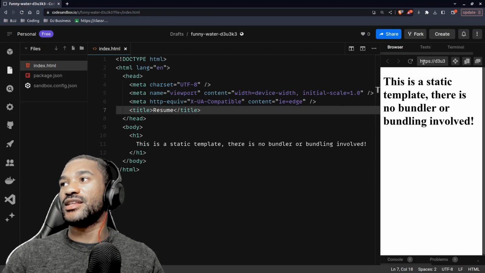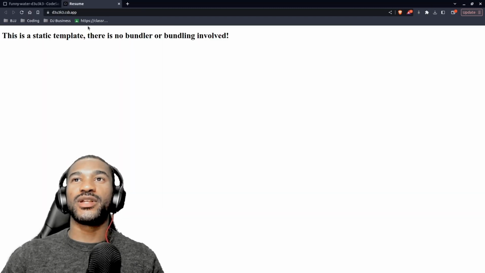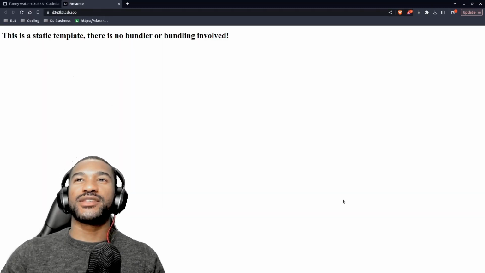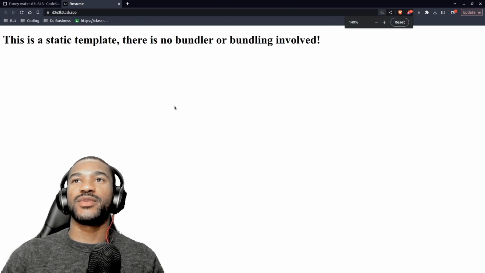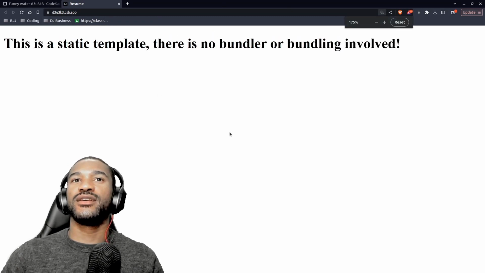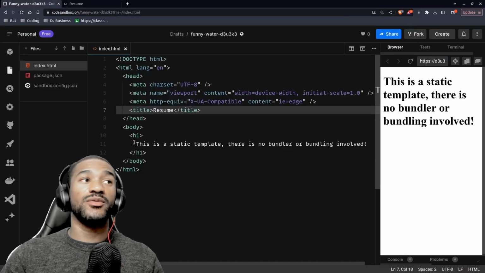The third button next to this URL, third button to the right, we want to click that. It's going to open up our page. So we'll be able to see our changes on a bigger screen right here. Let me do a little zoom in. There we go. And we have resume at the top. It just changed it. So now we're just going to get into it.